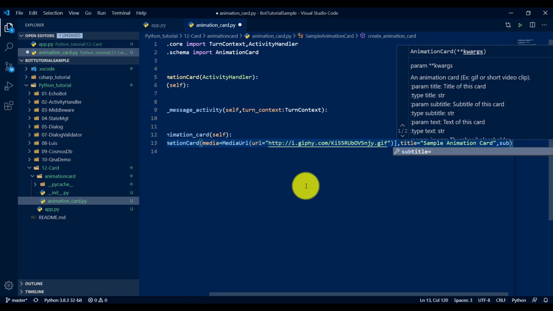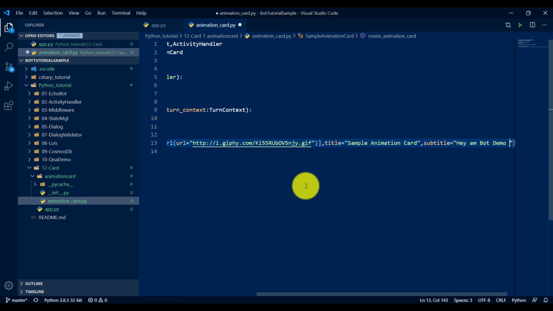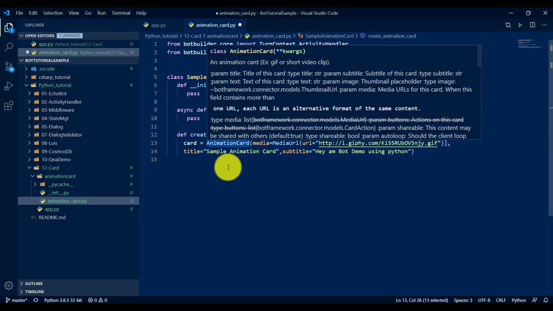I'll add one more property called subtitle: Hey, I'm bot demo using Python. I just move it to the second line so it's easy. Now this card we have to send to the user.